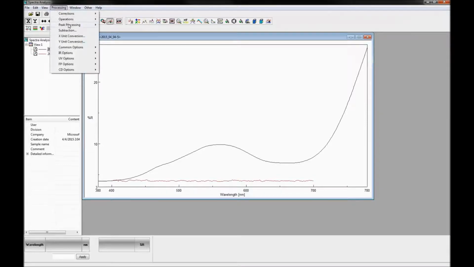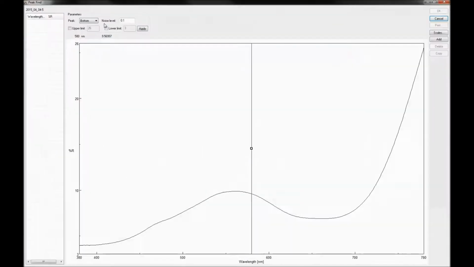Under the Peak Processing tab, Peak Find detects peaks and valleys in the spectrum. Peaks are chosen by selecting Top from the Peak drop-down list, valleys are chosen by selecting Bottom, and both detects both peaks and valleys. A threshold value is entered into the noise level text box to recognize the top or bottom of the peak. If the difference between the top and bottom of a peak does not meet or exceed this value, the peak will not be recognized.